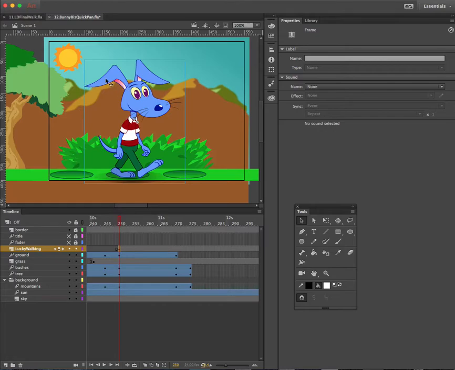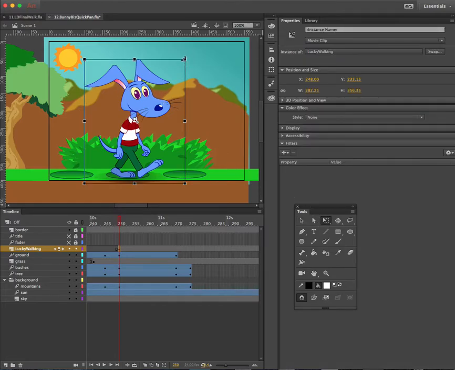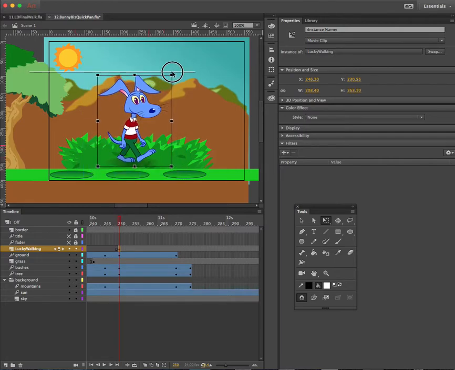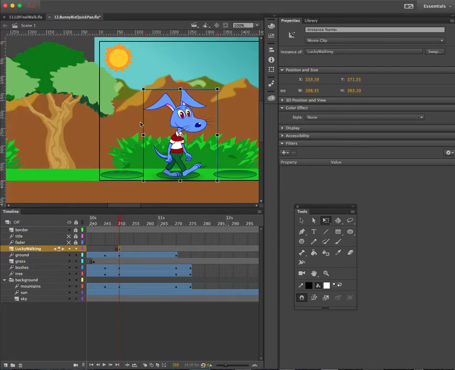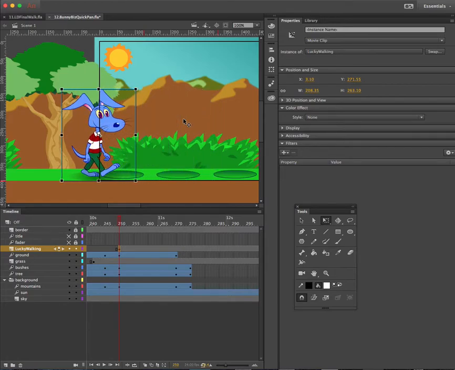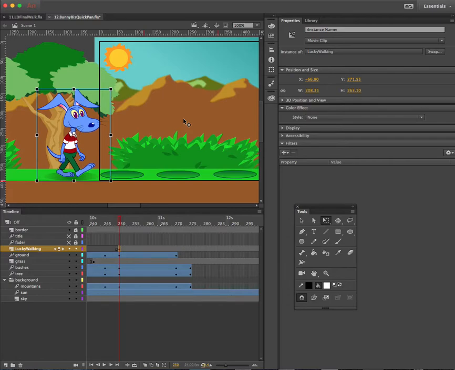Now he's a little bigger than I want him to be. He's just a little bit out of scale from what I want. So I'm going to shrink him down a little bit, maybe more like this, and move him down too. Okay. And then I don't want him to appear just yet, so I'm going to move him off stage a little bit. I'll put him over here.